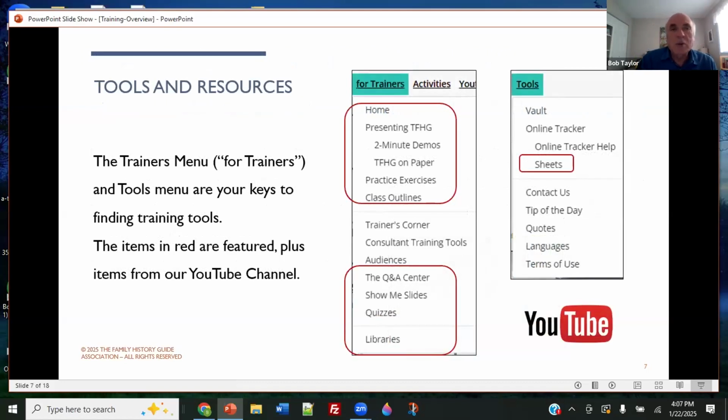Okay, so tools and resources. Where do you find those good things? In the Family History Guide, there is a trainer's menu, and the menus basically drop down from the top if you're on a laptop or a desktop. If you're on a tablet or a phone, then the menus appear on the left side after you click that familiar three-line menu controller thing. So this is based on a laptop or full desktop. The trainer's menu you can see here, and this has most of the tools that we'll be talking about today.